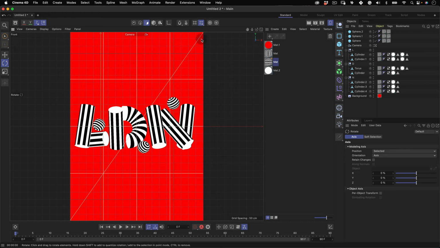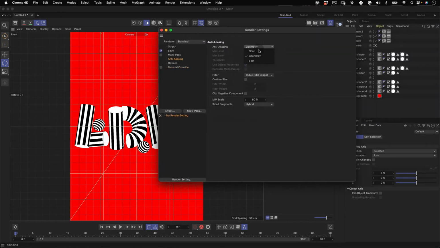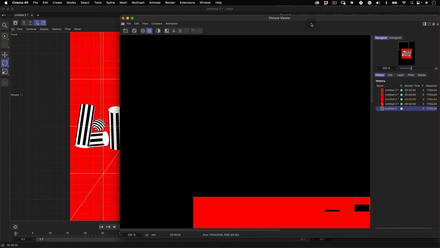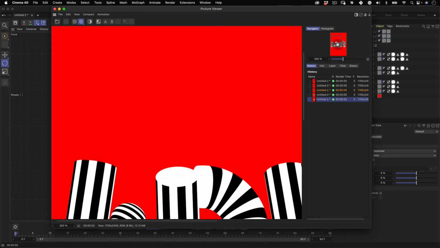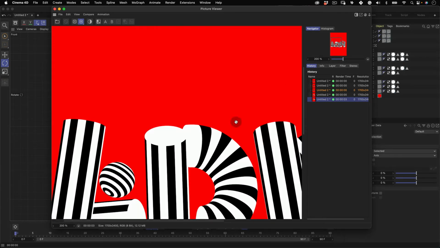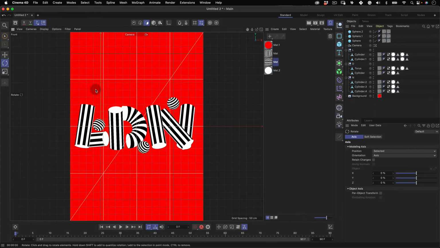Let's go back to the render settings here. Anti-alias. Let's change this to best. Minimum 4, max 16. Let's see if this solves it. Yeah, as you can see, it takes way longer to render. But look, the lines are smoother now. If you compare to before, you just increase the anti-alias, and it solved our edgy, sharpened lines problem.